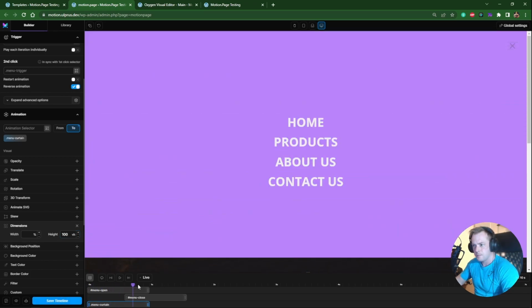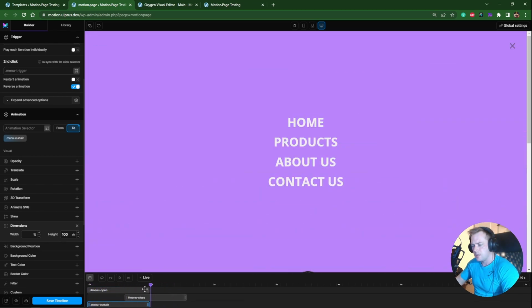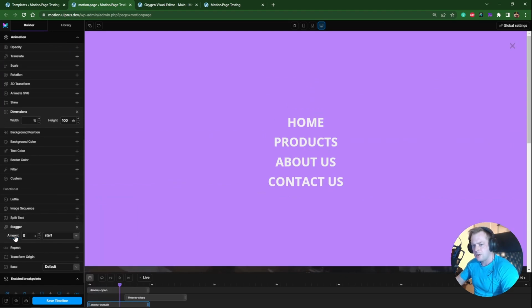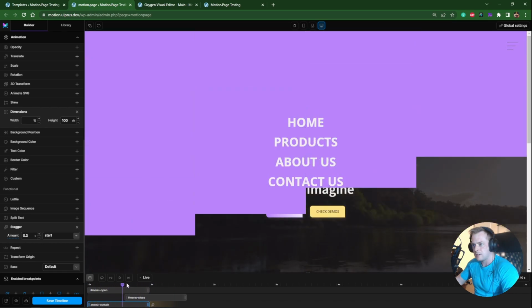So let's just see. So you can see they're all coming down, which is good, but we want to stagger those. All we need to do for that is just go down here, stagger. I'm going to change it to amount, it's the total, and then we'll do like 0.3 seconds, so it's quite fast. See, that's staggering quite nicely.